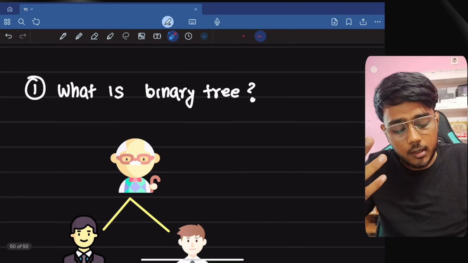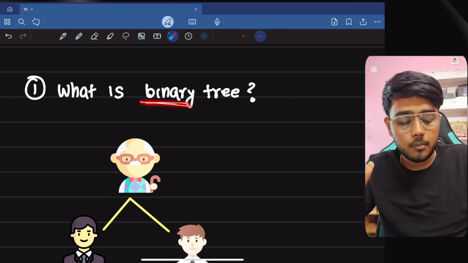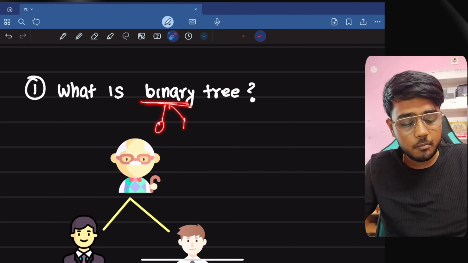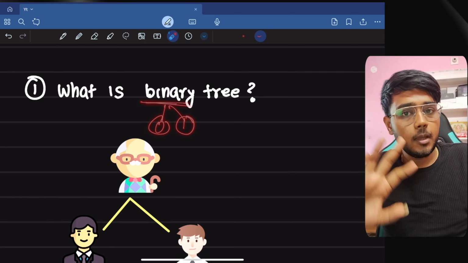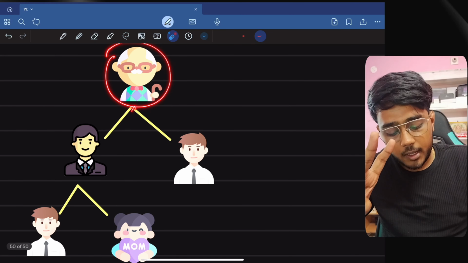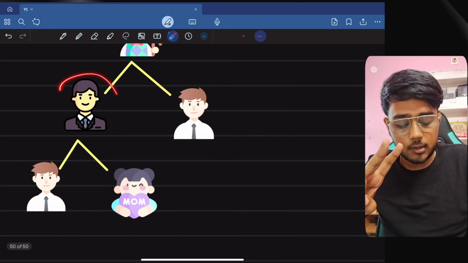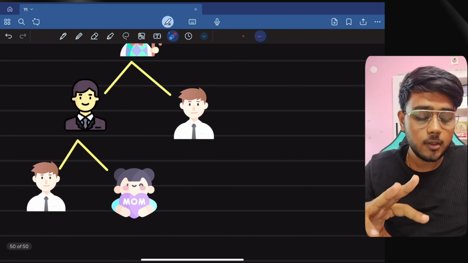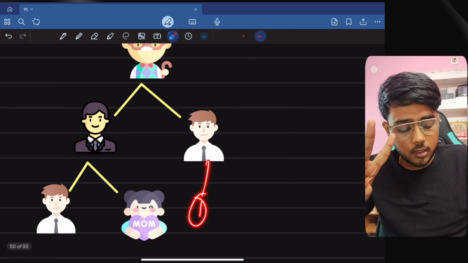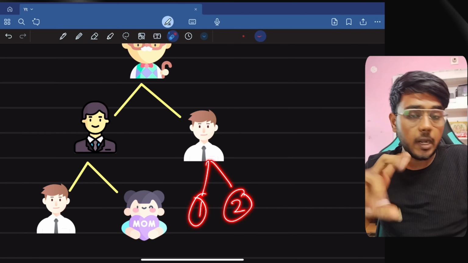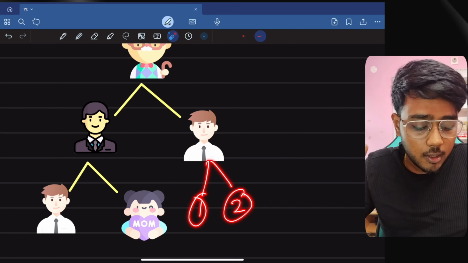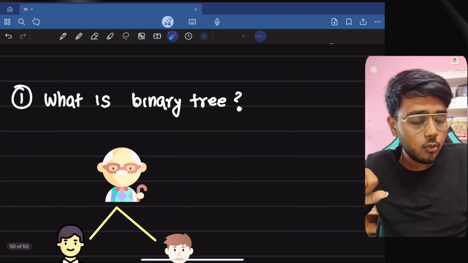You can get from the name what is meant by binary. Binary always indicates 0 and 1, which is 2, right? That's why you can simply keep in mind that a binary tree is nothing but at max you can have two children. So you can see this grandpa has two children and this first child has two children of his own. At max everybody has two. He can have one child and he can also have two children. But at max he can have two, or 0 or 1. These are the possible nodes you can have. And I hope you understand what is meant by a binary tree.